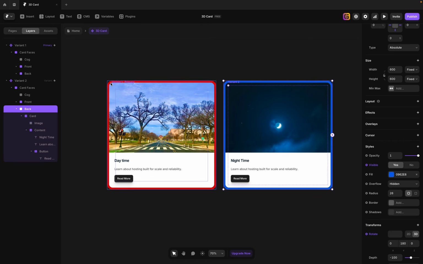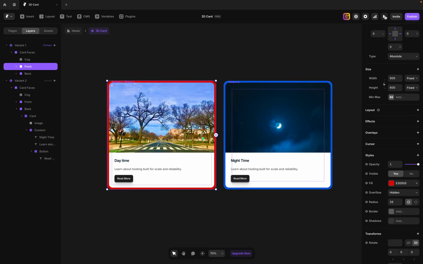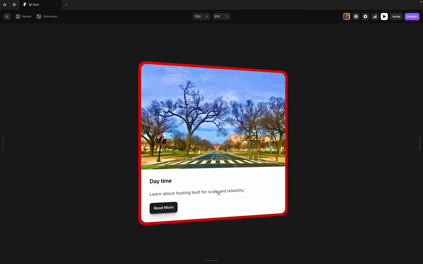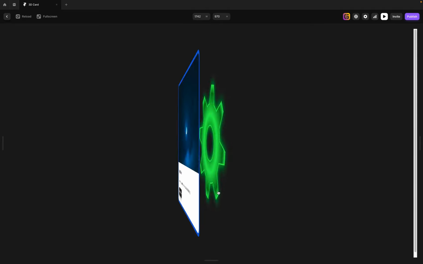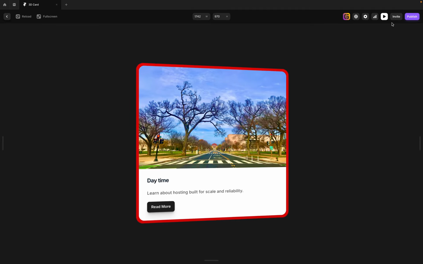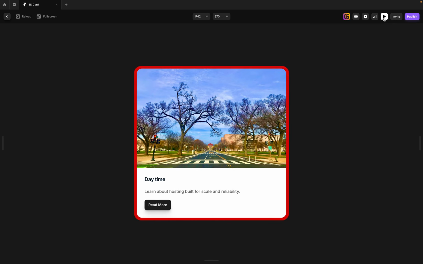Let's click on the first one, and now let's hit play. Let's see. And there you go. Now you see the actual cog rotating in the middle of the cards. Very cool. Now let's make this look even better.